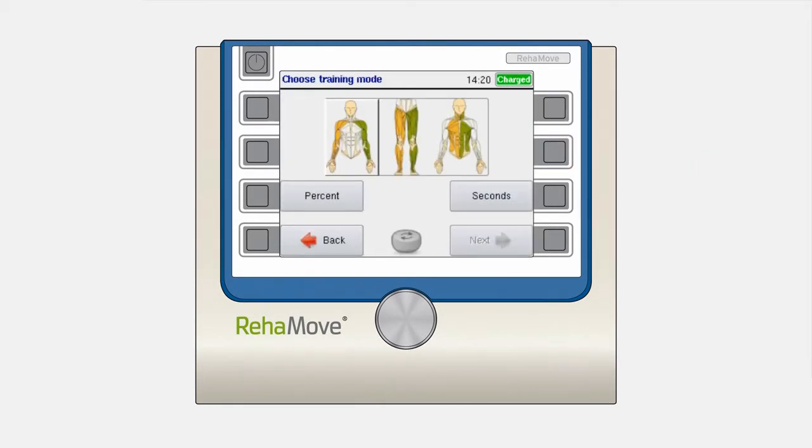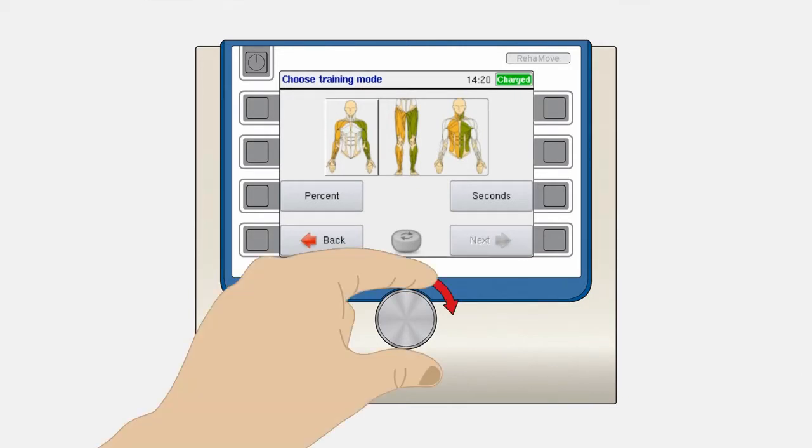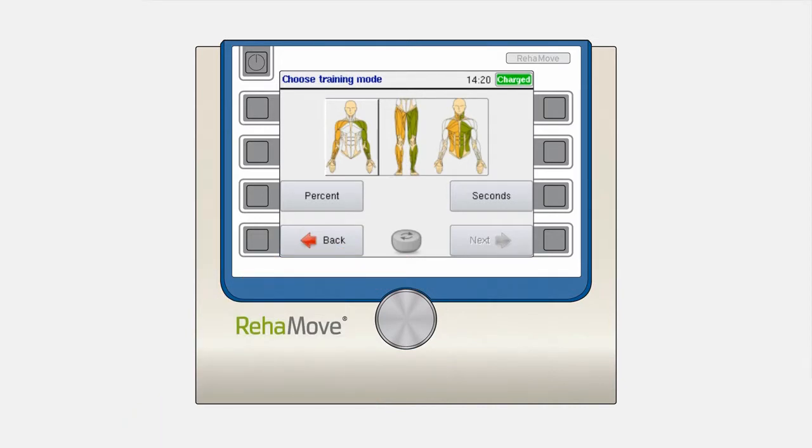In the next window, choose the training mode using the knob. The left picture stands for upper limb training, the picture in the middle for lower limb, and the right picture for torso and abdominal training. In this example, we chose the right picture for torso and abdominal training.